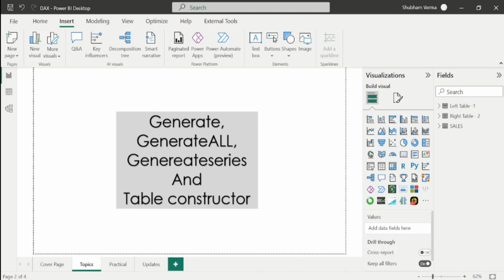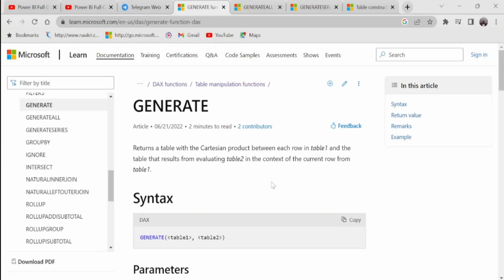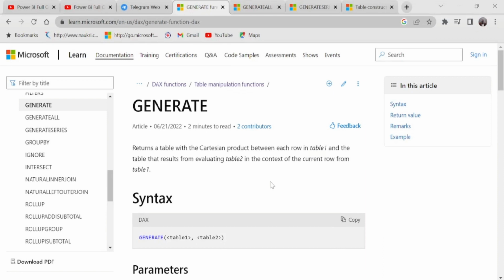So let's go to the reference page to understand the definition first. It returns a table with a Cartesian product between each row in table 1 and the table that results from evaluating table 2 in the context of the current row from table 1. This GENERATE function gives you the Cartesian product, which we have already studied with the help of cross join. If we have 6 rows in one table and 6 rows in the other table, then 6 multiplied by 6 is equal to 36. So in this way, this also gives you the Cartesian product.